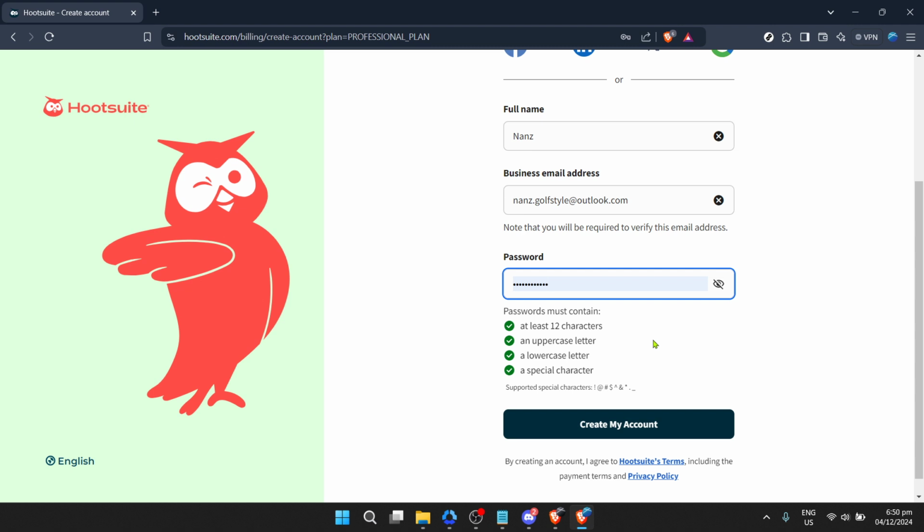In conclusion, setting up a Hootsuite account is a straightforward process that unlocks a world of possibilities for managing your social media presence. From scheduling posts in advance to receiving comprehensive analytics about your social media performance, Hootsuite provides tools that are invaluable for anyone looking to streamline their social media strategy. So why wait? Start your journey with Hootsuite today and take the first step towards social media mastery.